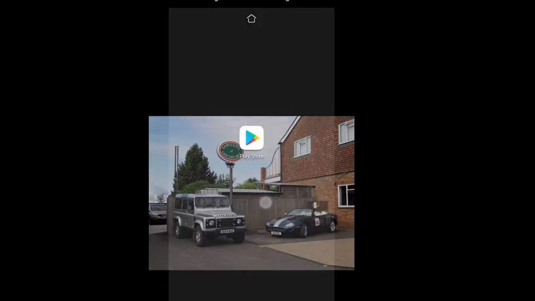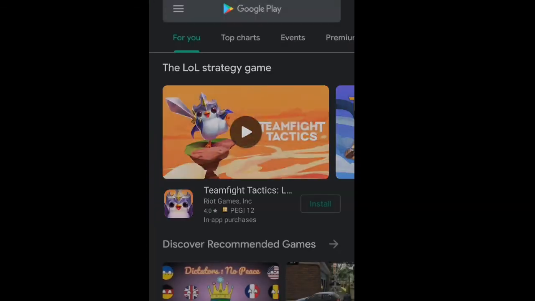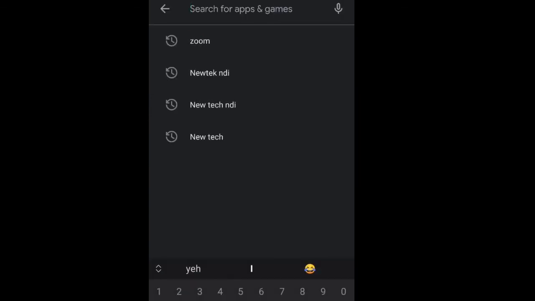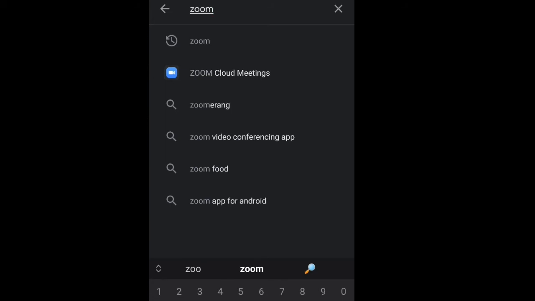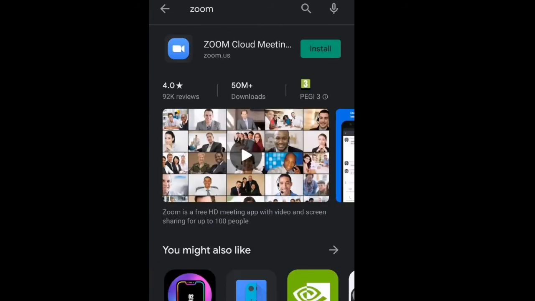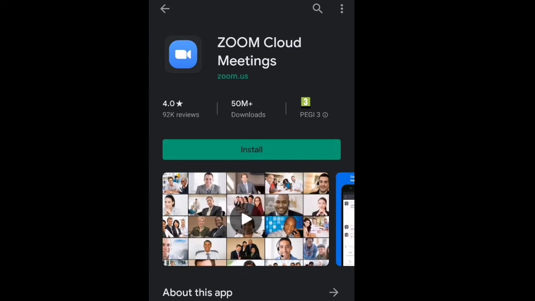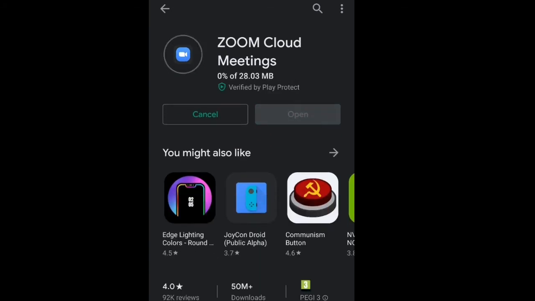So you'll want to open the Play Store and you'll want to go up to the top and then click on the search bar and then search for Zoom. Now it might just come up like this, you might be able to click on it, or you can click just Zoom or click enter and then click on it and click install. You're now going to wait for it to install. Once it's finished, you should be able to go back to the home screen and open it back up.